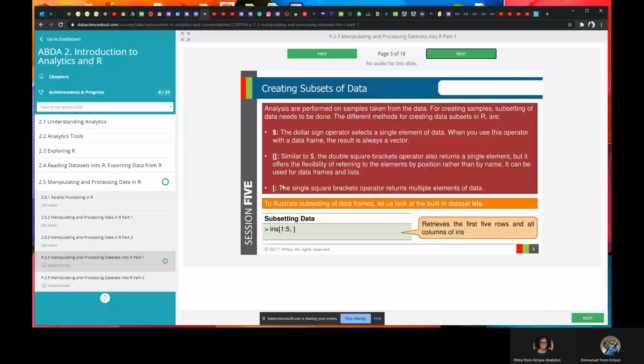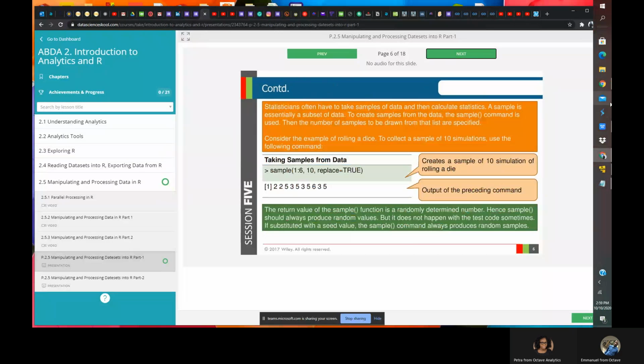So let's see how this works out. To illustrate subsetting of data frames, let us look at the built-in data set called iris. But I will have to start with vectors. Let me start with vectors. I'll go to my RStudio.